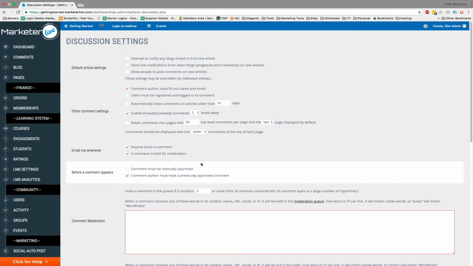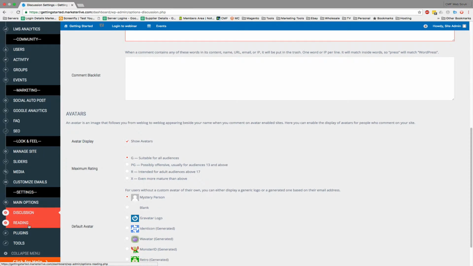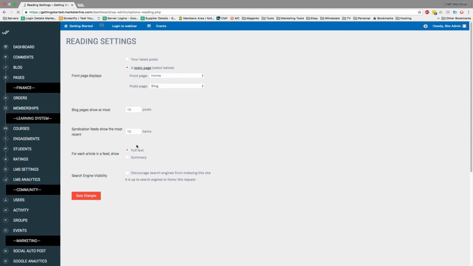The next thing we're going to talk about is the reading options. So again, further down here we have the reading options, and this will give you options. These are very simple options, but just in regards to what you want your front page to be. So at the moment, our front page is our home page, which is a static page, and our blog post page is the blog page.